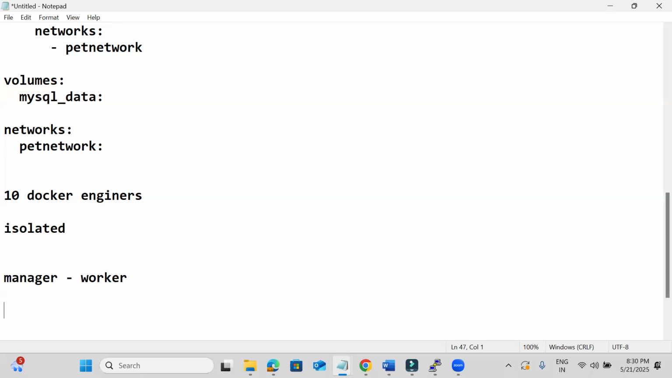Okay, so now in the 10 machines, we'll make two as managers, and the remaining 8 as workers. What is the disadvantage if I make only one as the manager? What is the problem? If that is down, it's a single point of failure. That is the reason multi-master clusters are supported.